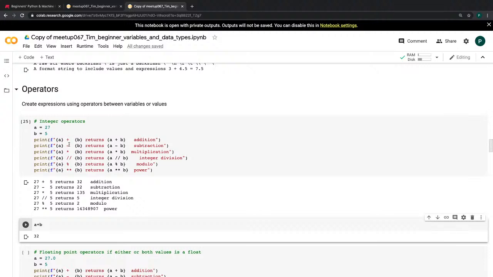So the plus sign gives us addition, minus gives us subtraction, the asterisk or star gives us multiplication. And to do integer division, we do //, and to do modulo, which is remainder, we do %. So we can say that 27 divided by 5 is 5 remainder 2. And so the // gives us the quotient, and the % gives us the remainder.